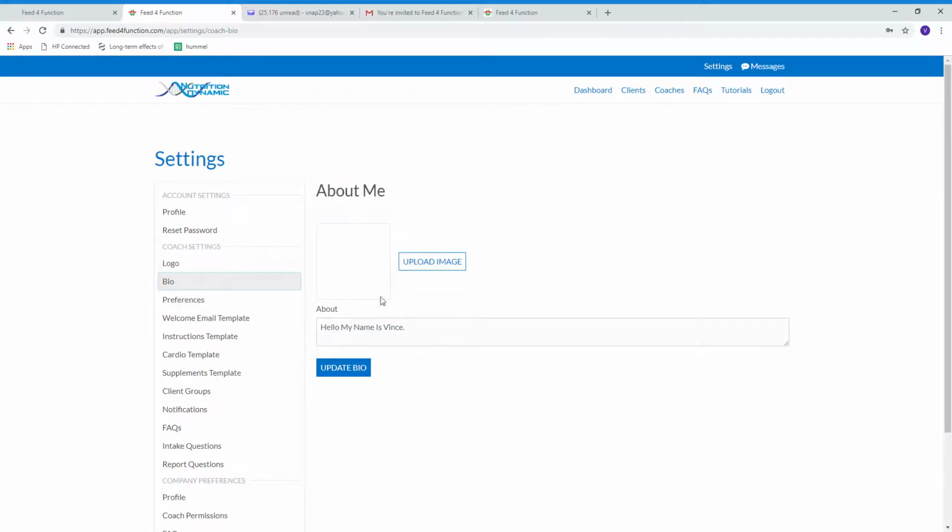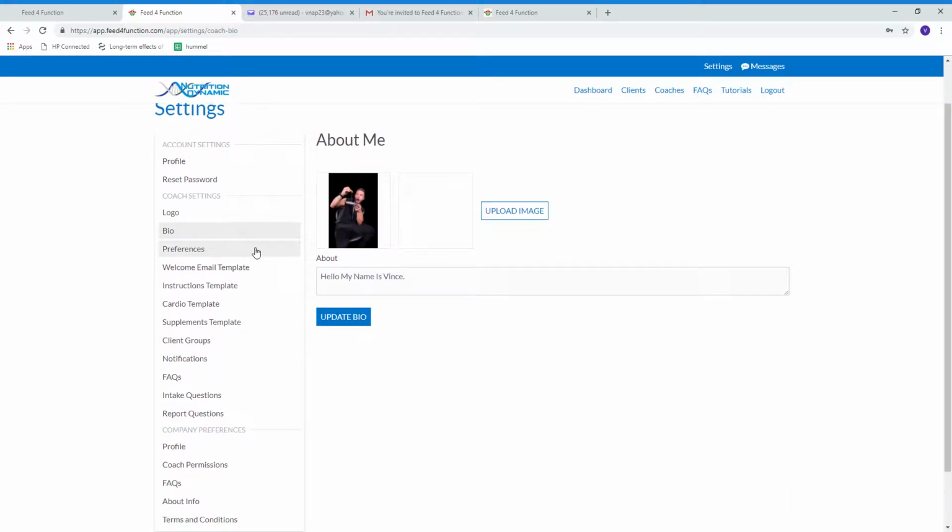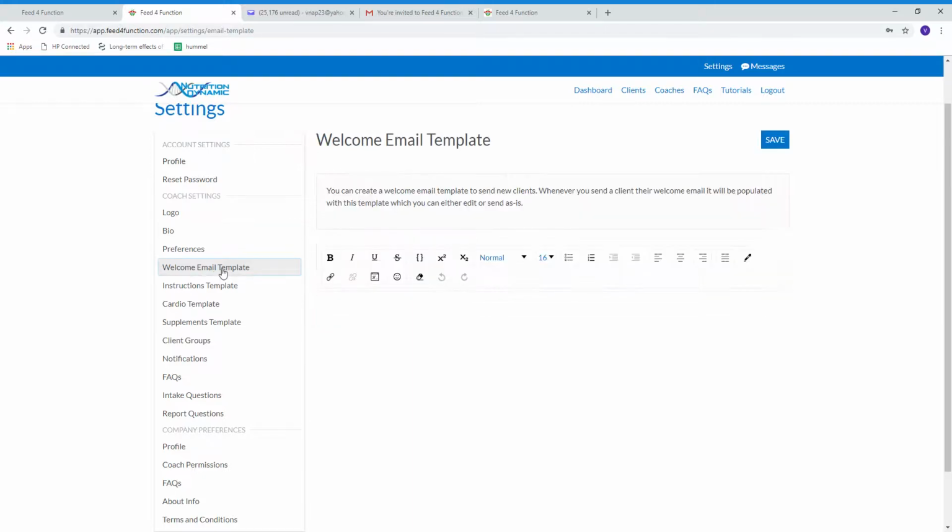In your bio, again, you'll want to upload an image. I'll find a goofy image of myself. Upload that image, and then you can type in all that you want to type in to let your clients or patients know about you. You can then update that bio. Update it. So from there, you'll want to maybe go into the welcome email template.